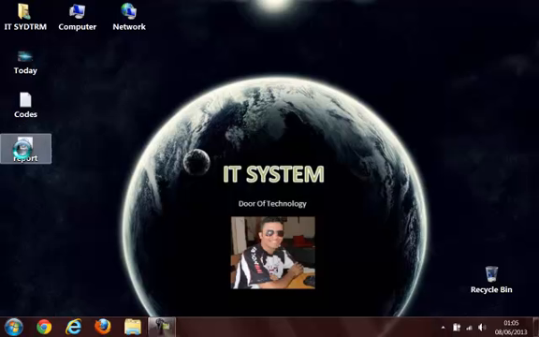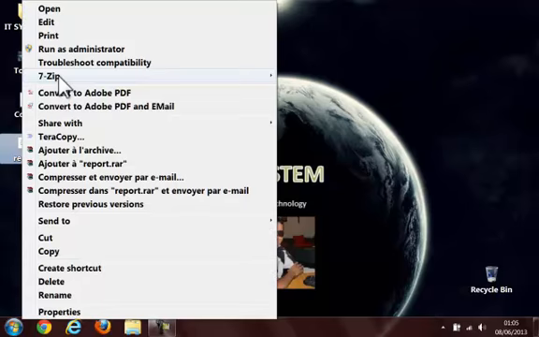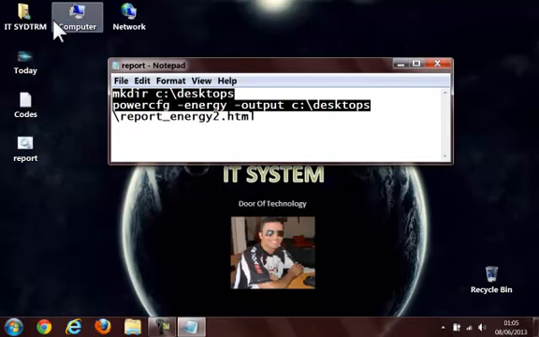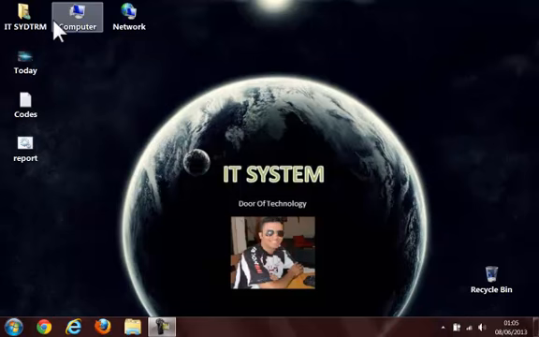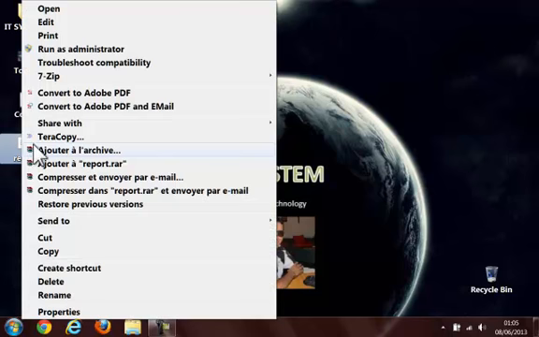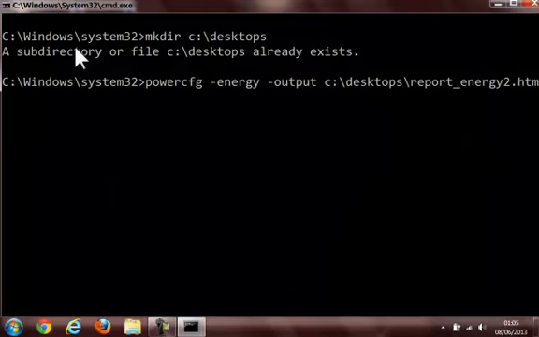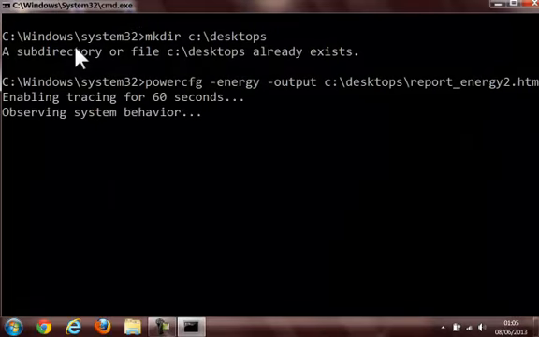I will right click and choose edit. I will see the code. Everything looks fine. So what's the problem? The problem is I didn't run it as administrator. This is the mistake. I will run as an administrator. Confirmation, yes, go ahead. Now it's running, and it will take 60 seconds this time, not like before, just 1 second.